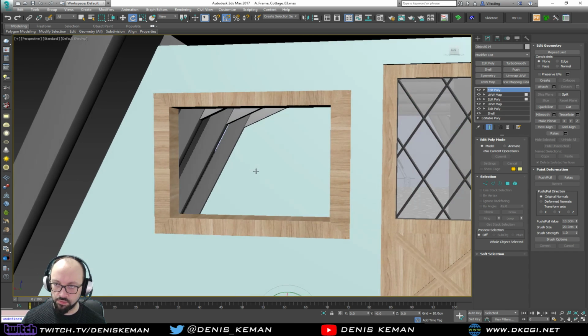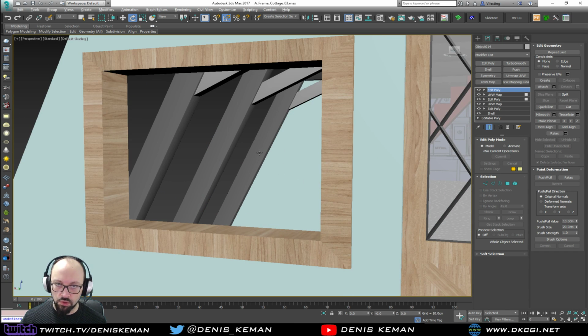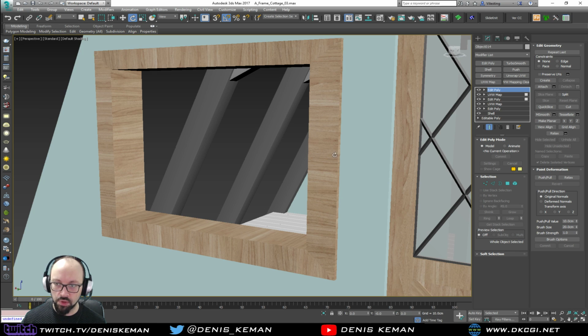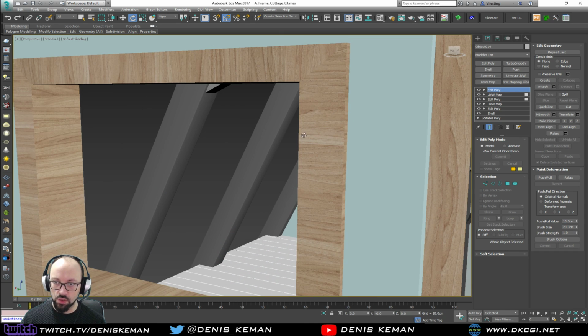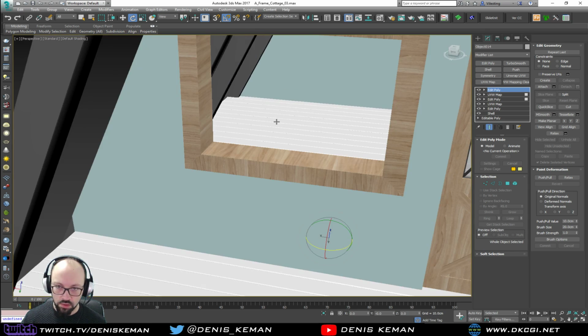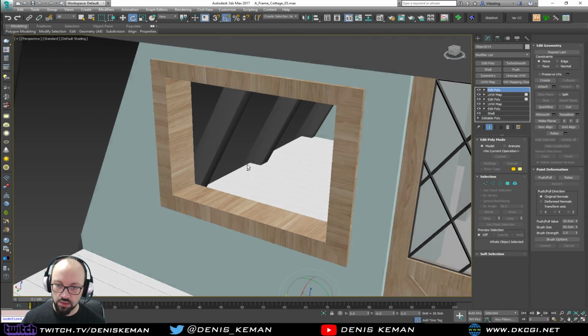So now, without having to do any UV unwrapping, I have this wood grain going this way and this one going downwards. It's a nice hack or trick, whatever you want to call it.